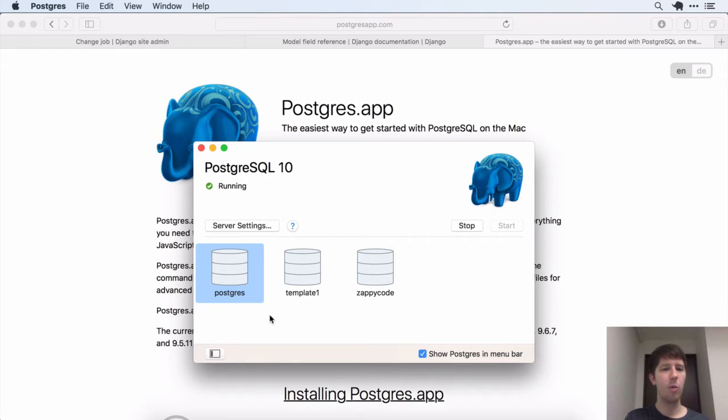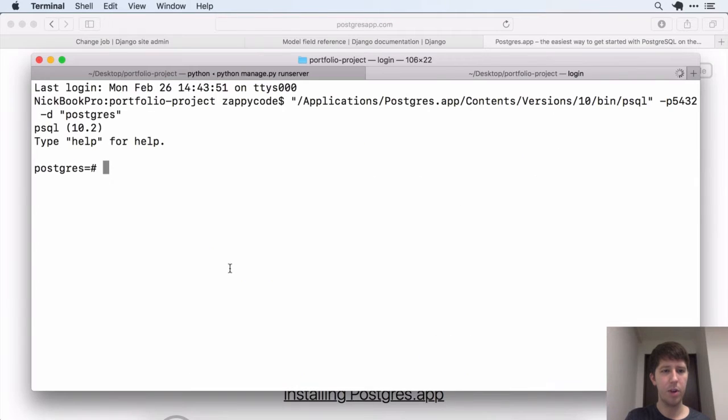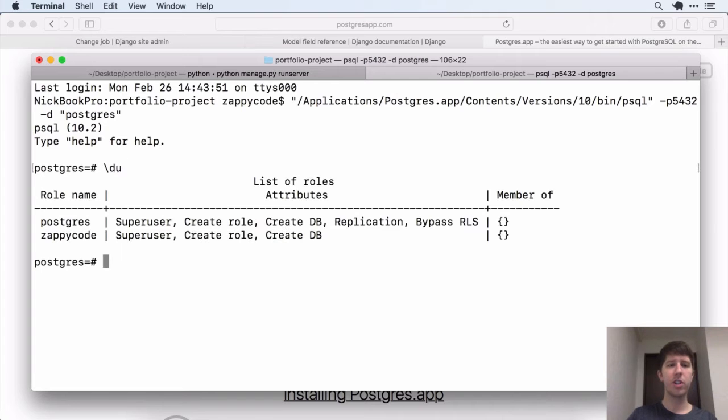Let's go ahead and look at one of these databases that we have. So I'm going to double click on Postgres here, and you'll see it opens up a little terminal page. If you have this postgres=#, even if you're on Windows or Linux, this is what you should have. What you want to do here is type a backslash and then du. This is going to show you all the users that are inside of your computer.